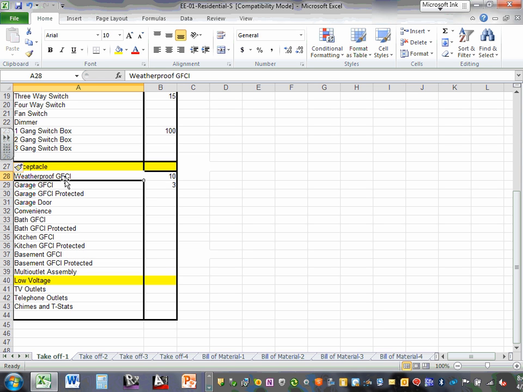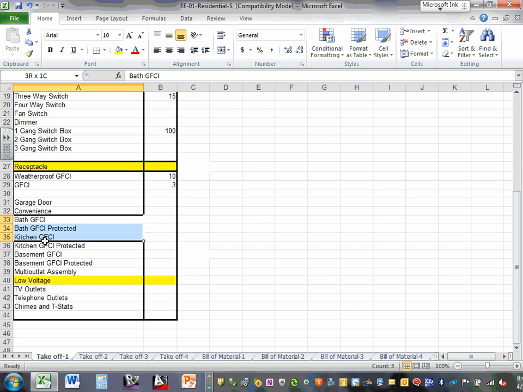Okay, weatherproof GFCI receptacle. Tamper resistant as well. These will be also tamper. Everything is tamper resistant. So leave this one. Instead of garage GFCI, just delete the garage and keep it GFCI. Okay? And then delete the GFCI protected right underneath it. Convenient, delete the bathroom and protected and kitchen and basement and all these, delete all these.